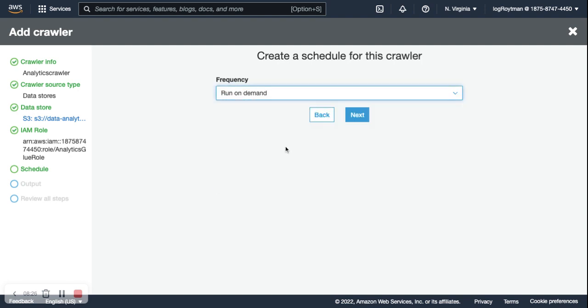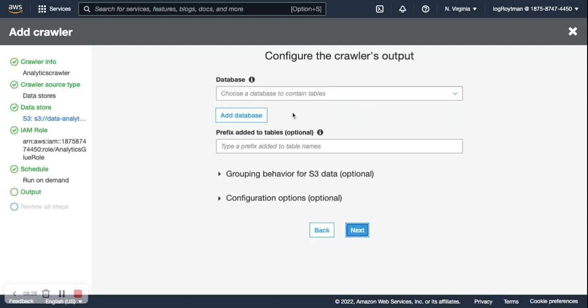But we will just run it on demand. So we have on demand, and we just run it. Here we configure the output of the crawler. In this case, we will use the database.